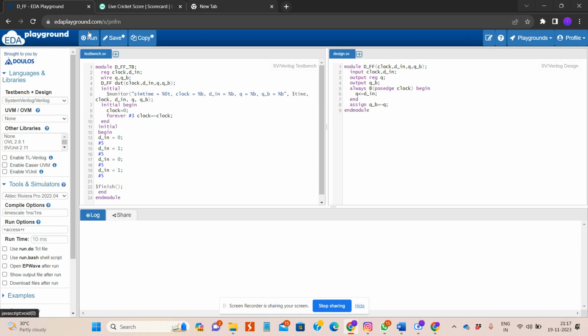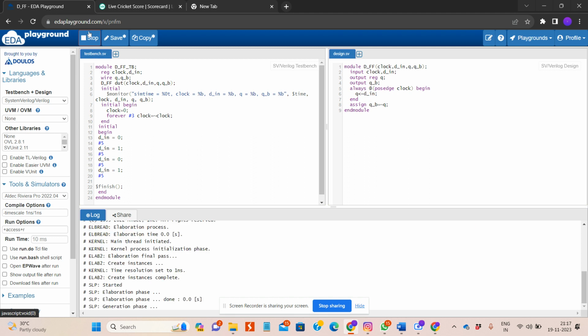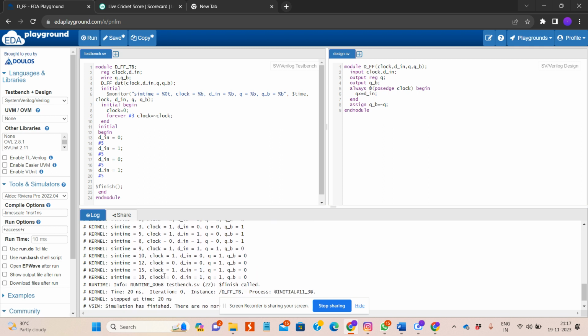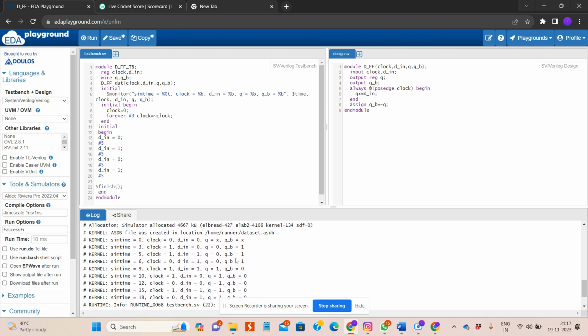Now let's run this code. These are the inputs. Just check it out.